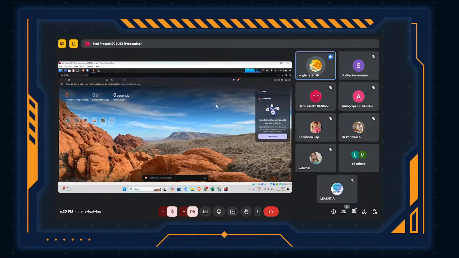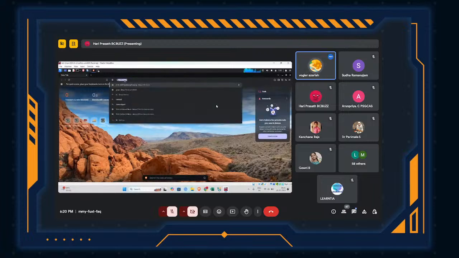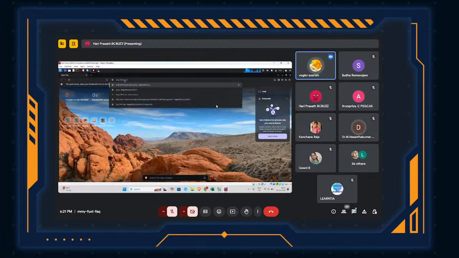Okay, now it's running on port 80. So I'm going to give the command http colon double slash followed by the IP address. It's the IP address, and colon port 80. Is it?